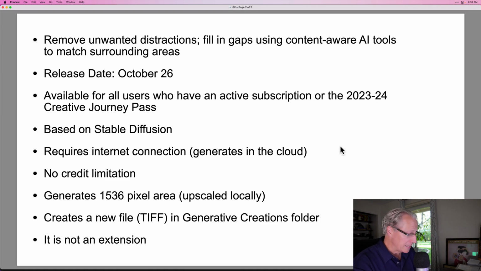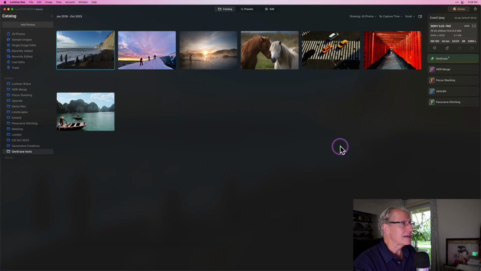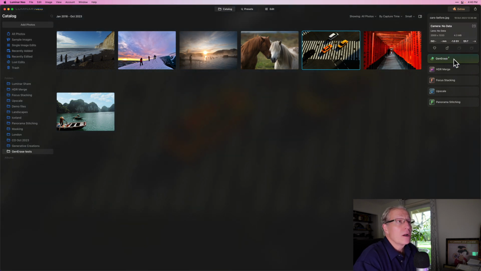I also want to point out, it's not an extension. It's going to look like an extension because if you look at it right now, it's right over here on this right-hand side. It says GenErase. And all you have to do is take a photo and then you can just click on GenErase and open it up and start doing your erasing. But because it's beta, I want to point out that may change as well.